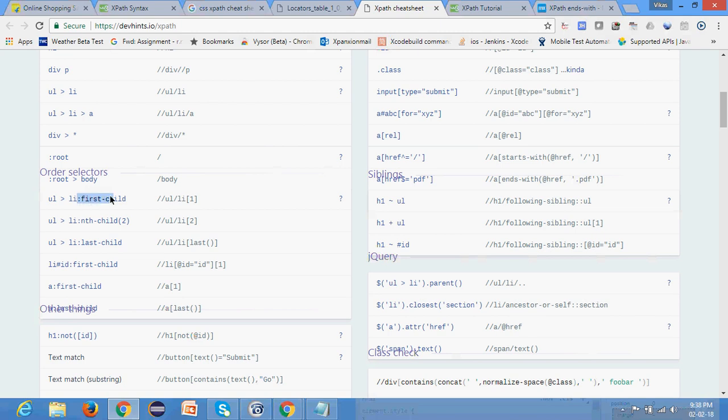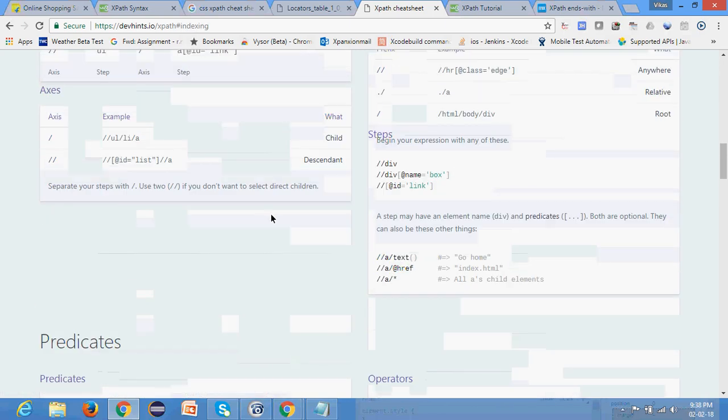And there, I wrote colon first-child. That means select the first child only, not all the LIs. Same thing you can do with the XPath. //UL will select the UL tag. Again, I'm saying /LI. That means child tags LI, immediate child of UL, all LI which are immediate child of UL. And from all those LIs, I'm saying square bracket 1. That means I want the first element. Okay.